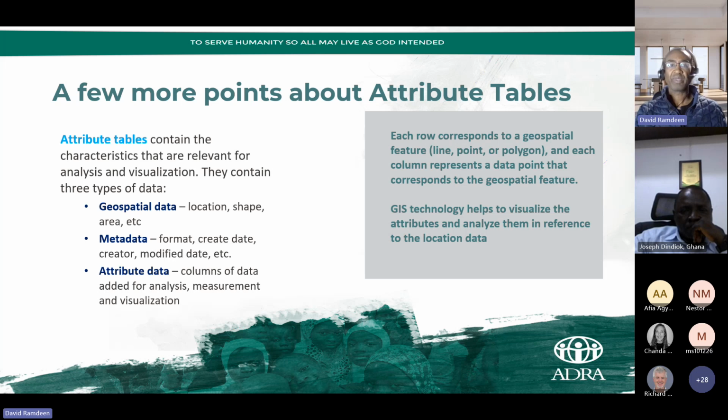So each row in the attribute table corresponds to a geospatial feature, a line, a point, or a polygon. And each column represents a data point that corresponds to the geospatial feature. And GIS technology helps to visualize the attributes and analyze them in terms of the location data.